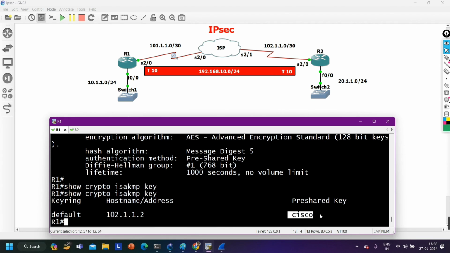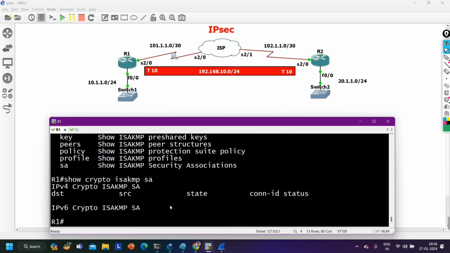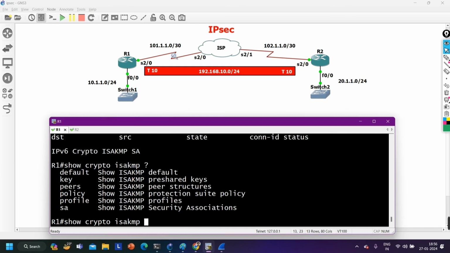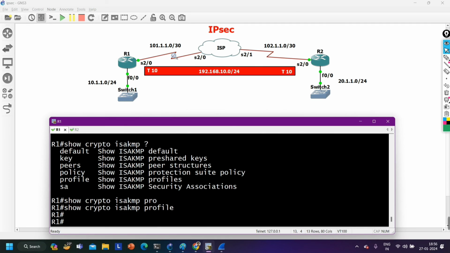Then we can check the key. What key am I using? This. For the peer device 102.1.1.2, this is the IP address of router 2. Then we can check the security association. Now we are not able to see any security association over here. Once the tunnel comes up, you will see the security association as well, right? So this is the phase 1 configuration.